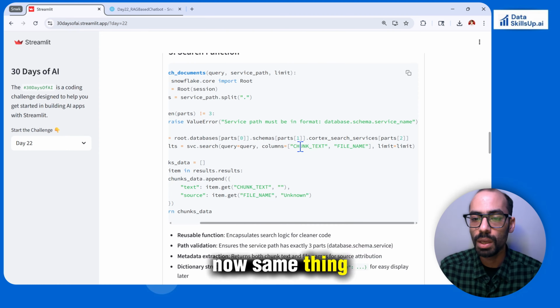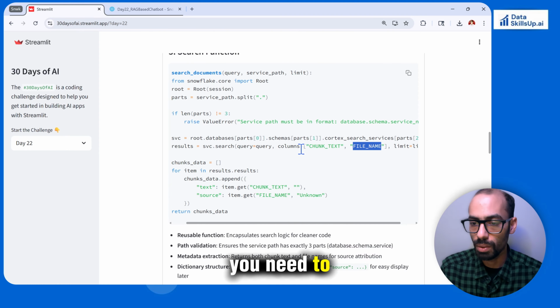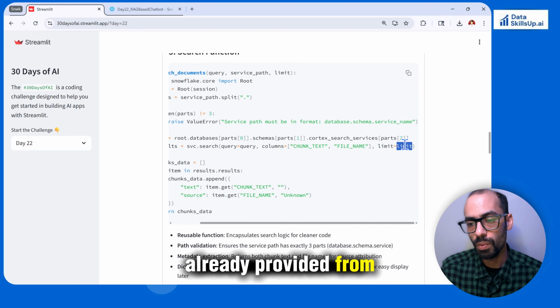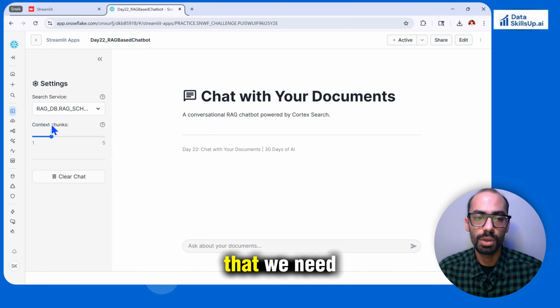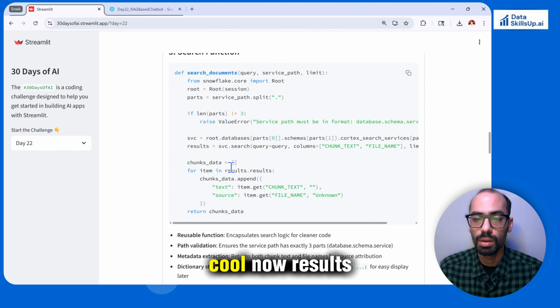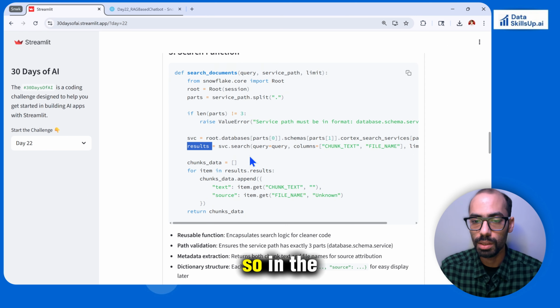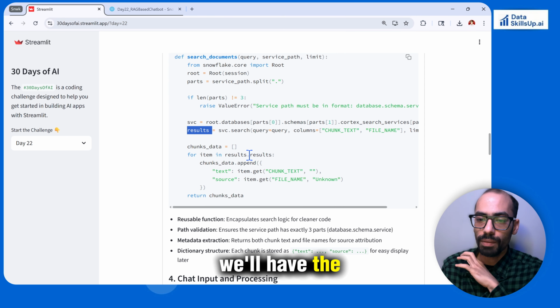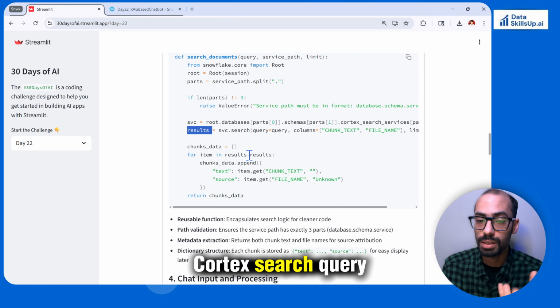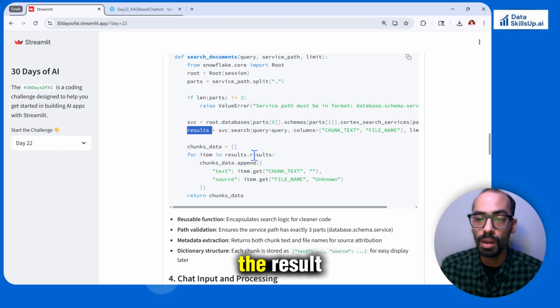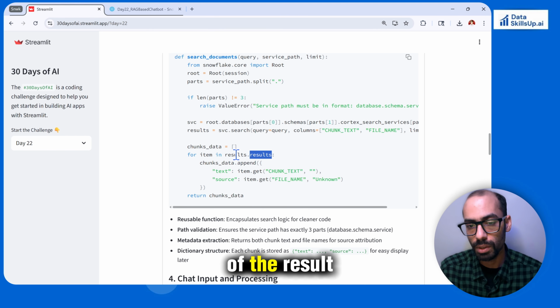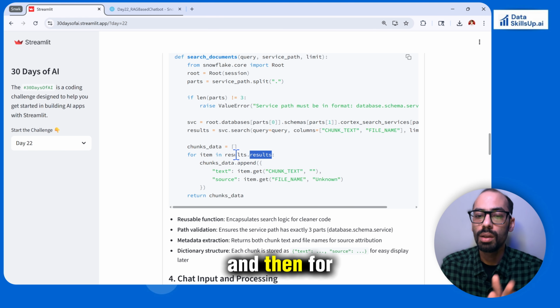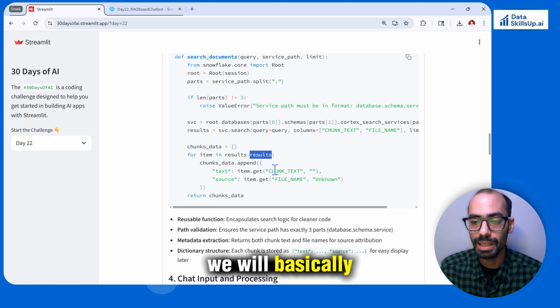Okay, this I have already explained in the previous days. Now same thing: chunk text, chunk file in the column that you need to search, and the limit is already provided for the number of chunks that we need. See here. Okay, cool. Now results. In the result, we'll have the result from the Cortex search query. Okay.